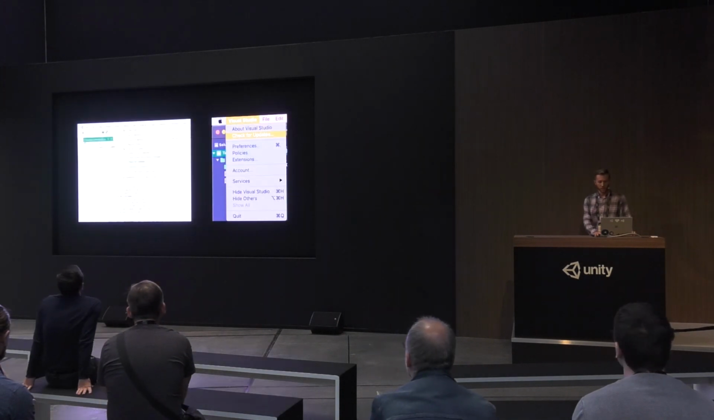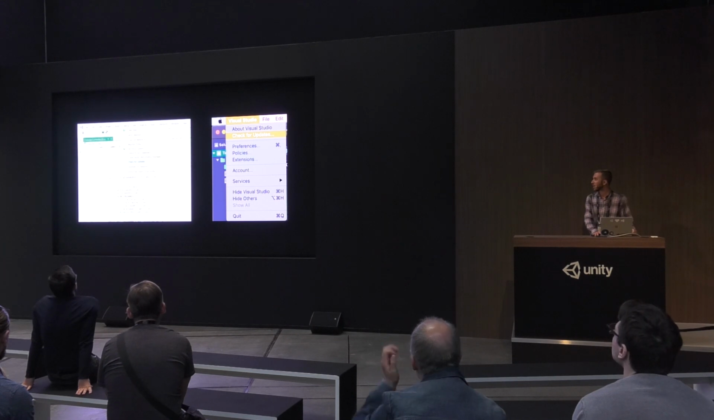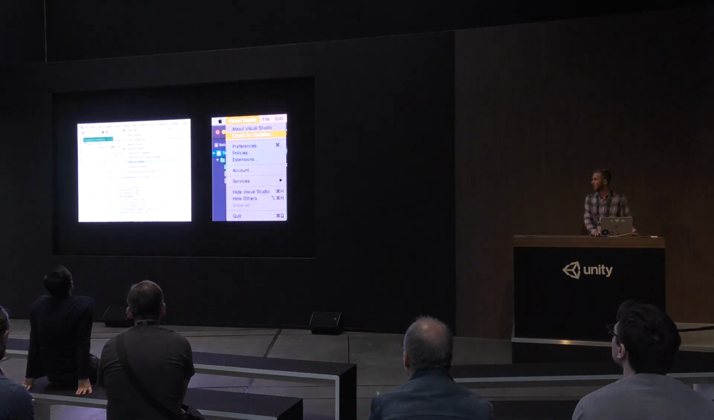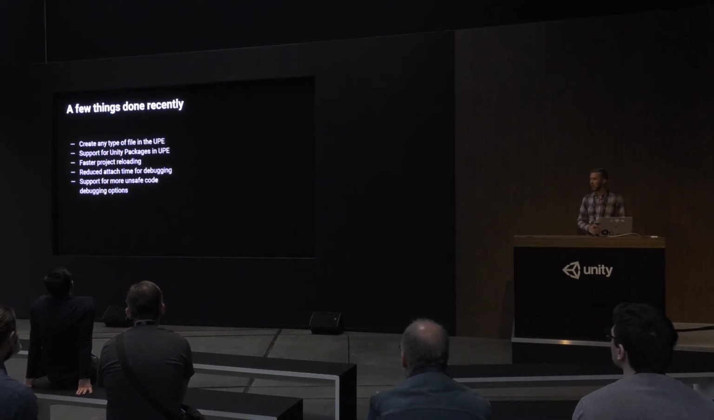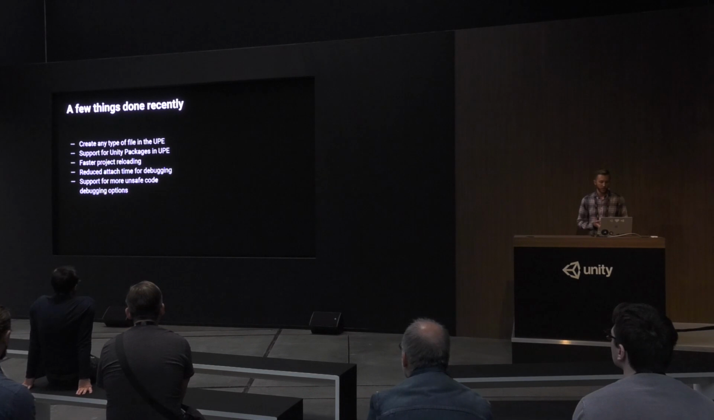And this is how you can do it. It's super simple in Visual Studio. On the left is Windows, on the right is how you do it in Mac. Just go to check for updates, and you'll see what's available, and you can see the release notes there to find out what's changed. To highlight a couple things we've done recently that might be interesting to you, we've added some different support for the Unity Project Explorer. If you're not familiar with that, I'll talk about that in a second.